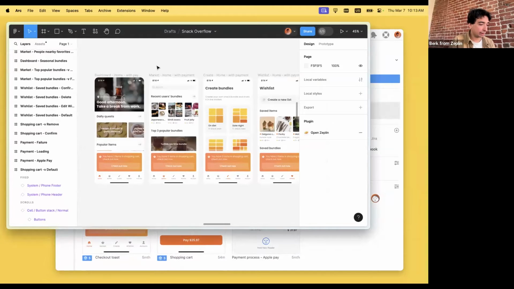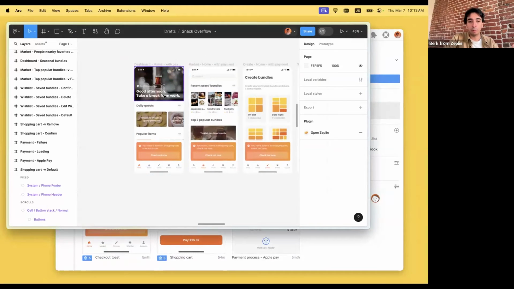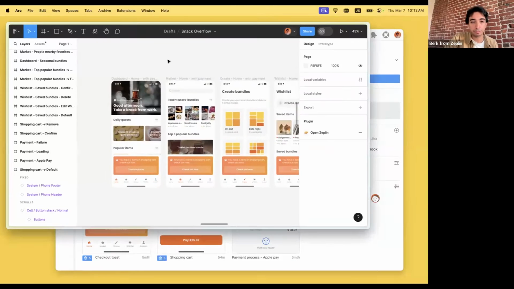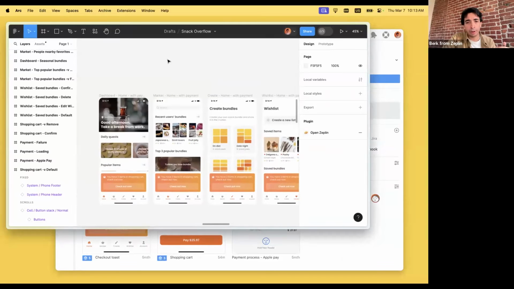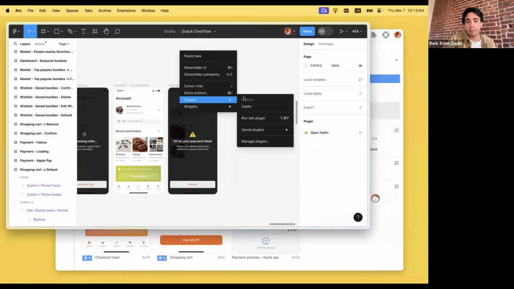This kind of gives you a Git-like workflow where you have your local environment as a designer where you're free to do whatever you want. More designers can come in and you can collaborate, but until you're ready, they're not going to be published over to Zeplin.